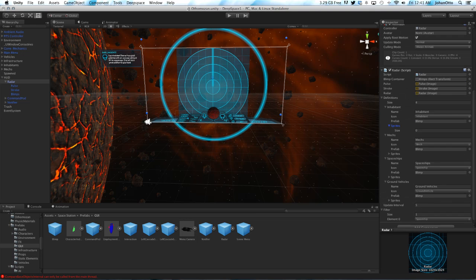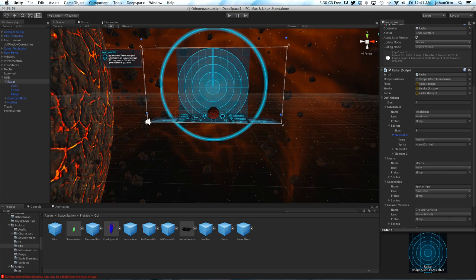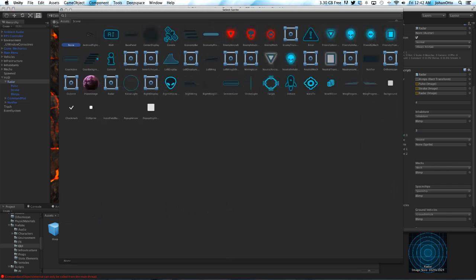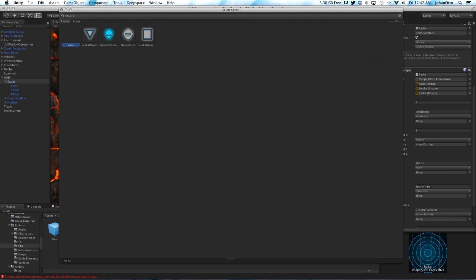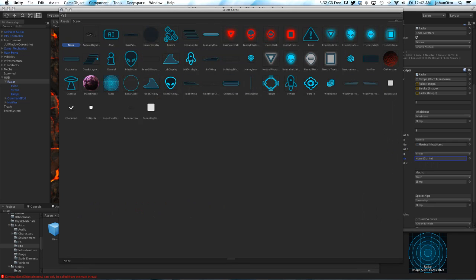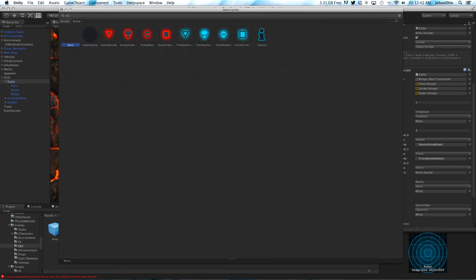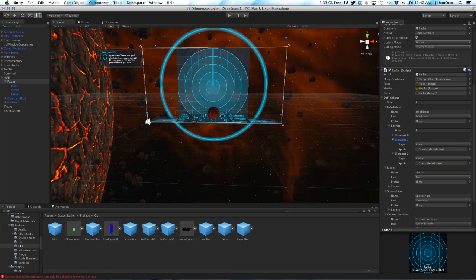Each one of these has three sprites. The first one is neutral. So now we just need to find neutral inhabitant, which is this guy here. Okay. Now we set that one to friend, and we just find friend. See how easy that is. And this one to enemy, and we find our enemy. So there's our inhabitants set up.